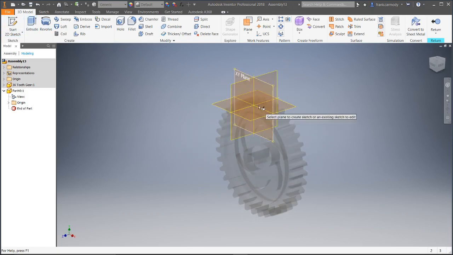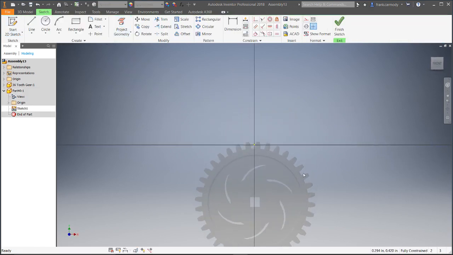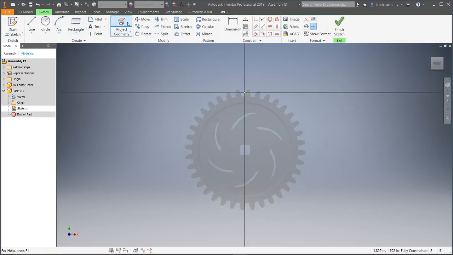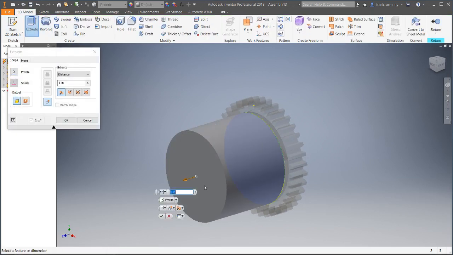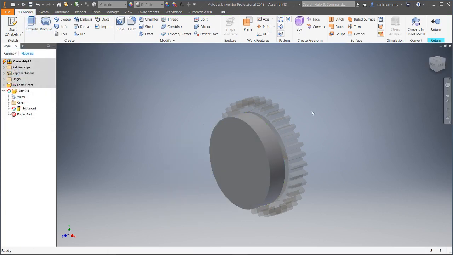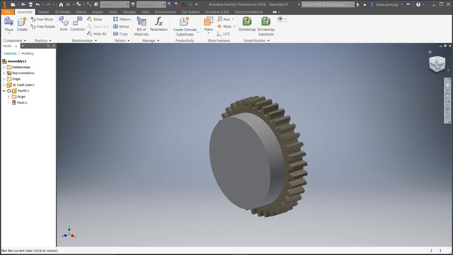Now we're going to create a sketch right directly on the front of it. To do this just right, we're going to go project geometry, and we're going to select this middle part right here, this inside circle. Click OK, click Finish Sketch. And now we're going to extrude that geometry that we just projected. So we're going to go 0.25 and green check. Okay, and we're going to return, and now we're back in our assembly.